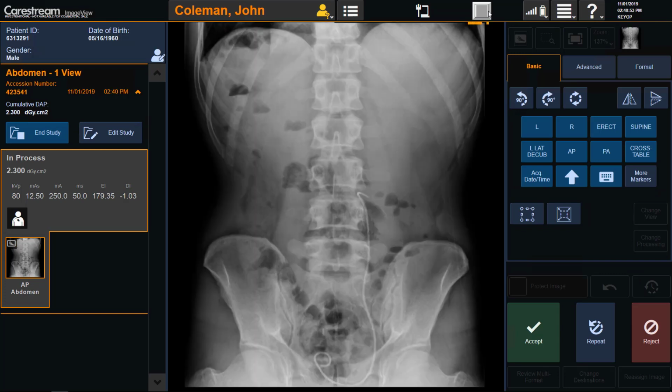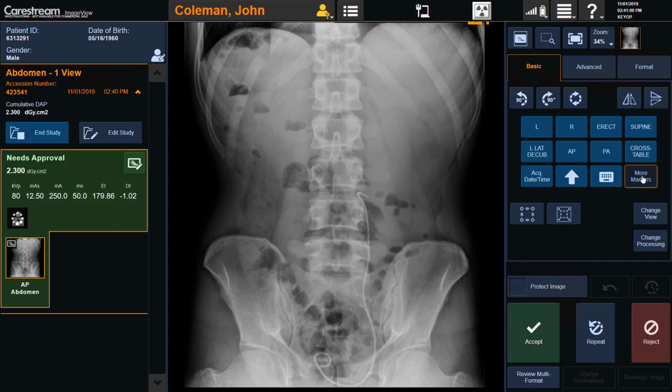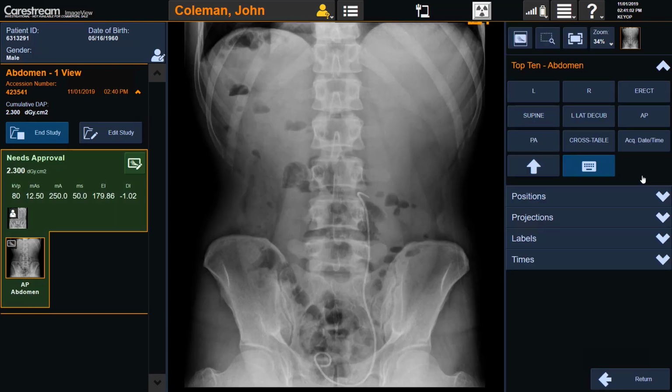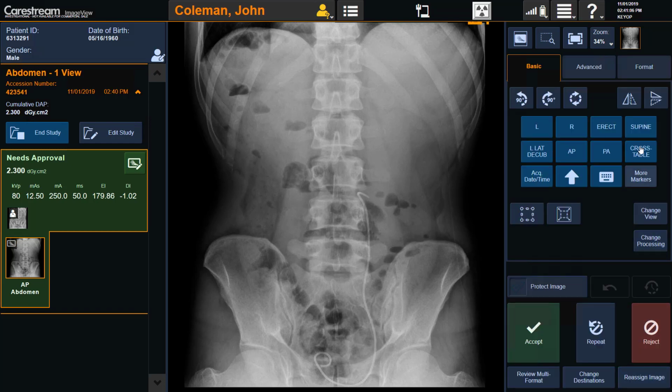Any of the configurable top 10 markers can be quickly added to the image. Additionally, other markers are available through the More Markers button to be selected from. We will first add the supine marker to the image.